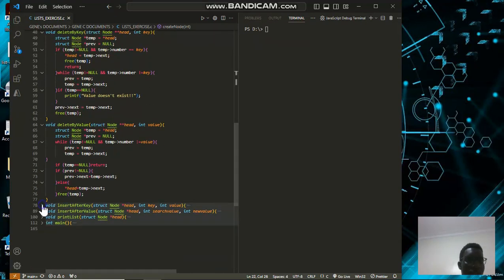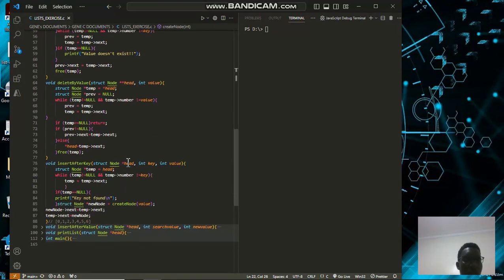Then for insert key and insert value, it has three parameters. It has the head, it has the key, and it has the value. It has a pointer, we are calling it temp, and it is pointing to the head node. Then we shall check that while the temp is not empty, and while the temp pointer that is assigned to the number address is not equal to the key, we shall assign this temp to the address called next.